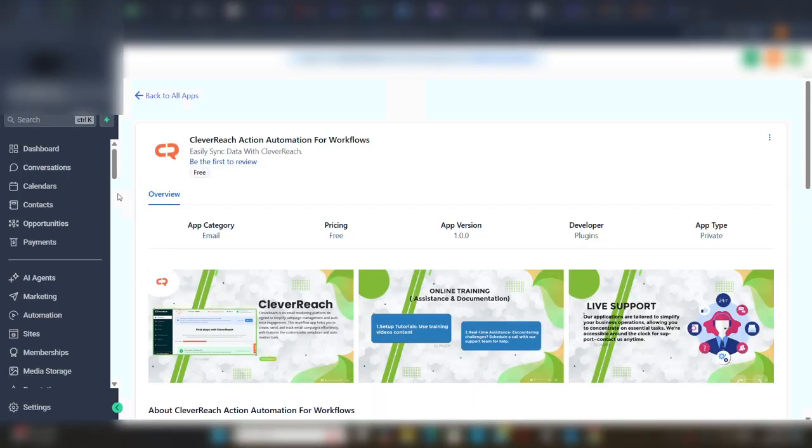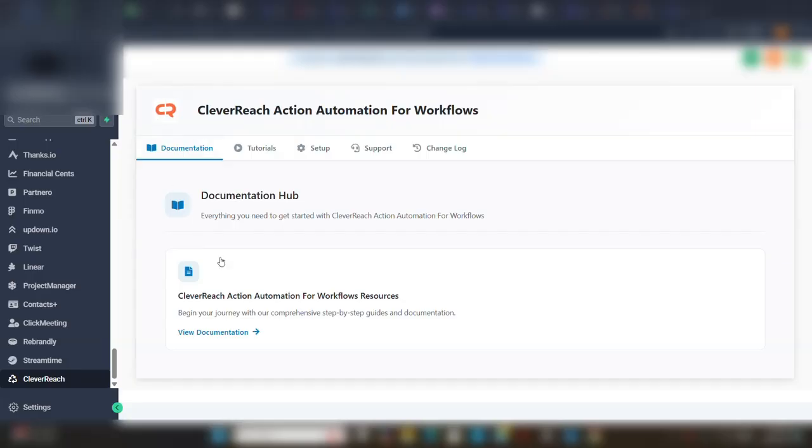Next, refresh your page. When the page is fully loaded, scroll down on the sidebar and click on the custom page of the application you just installed. On this interface that pops up, there is a series of very important tabs.